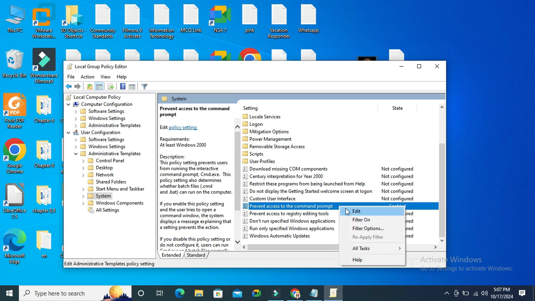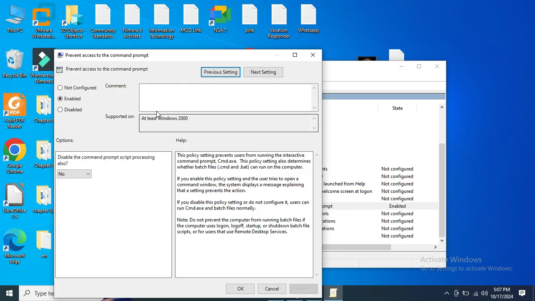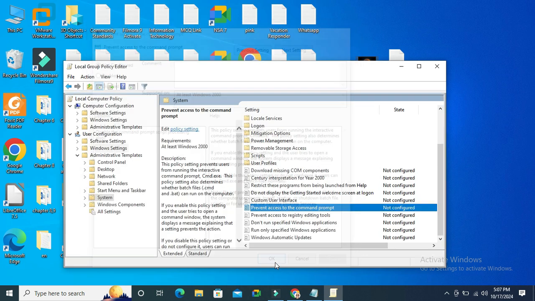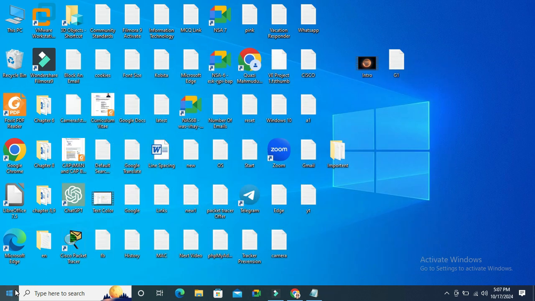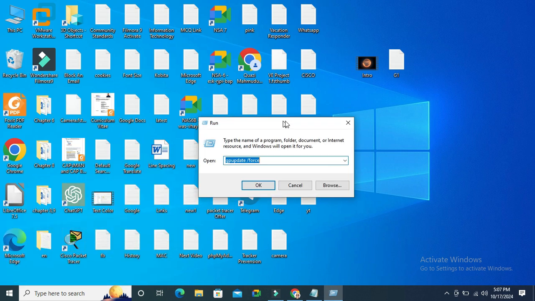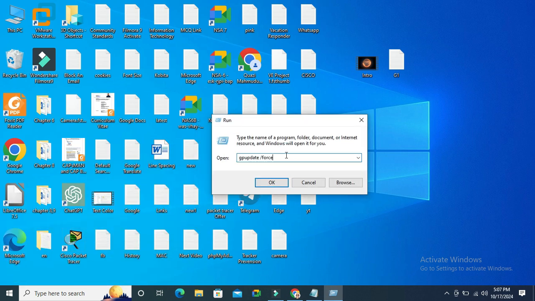Right click on the setting, click on Edit, and now click on Not Configured, and then click on Apply, click on OK. Close Group Policy Editor. Now right click on the Start menu, click on Run, and in Run type gpupdate /force and then click on OK.